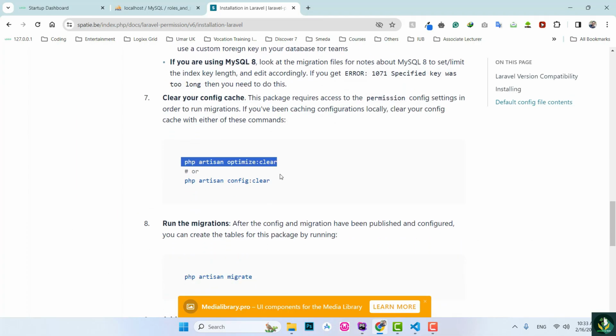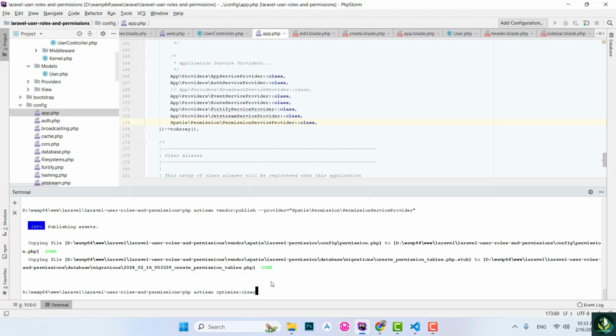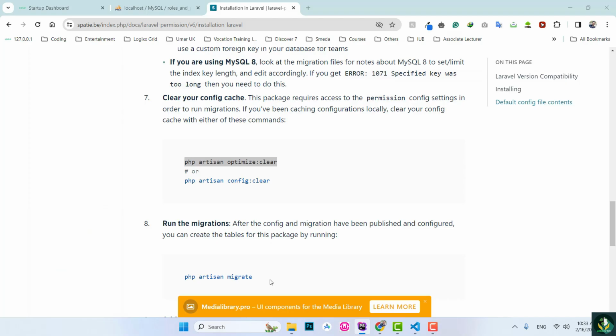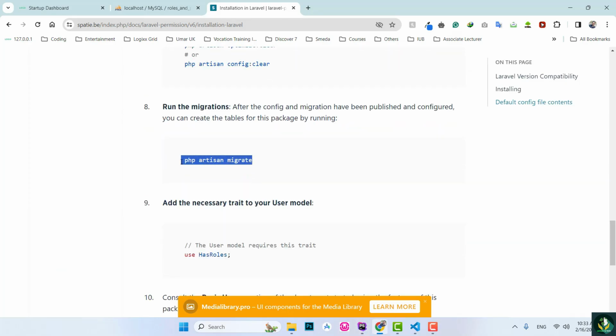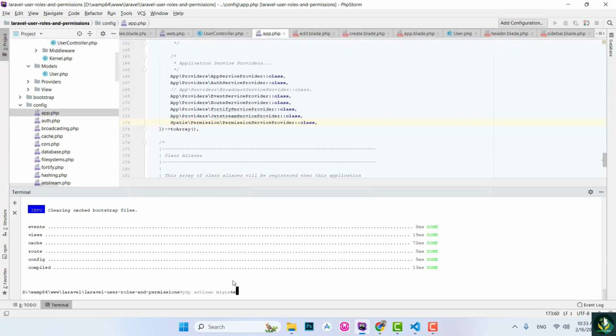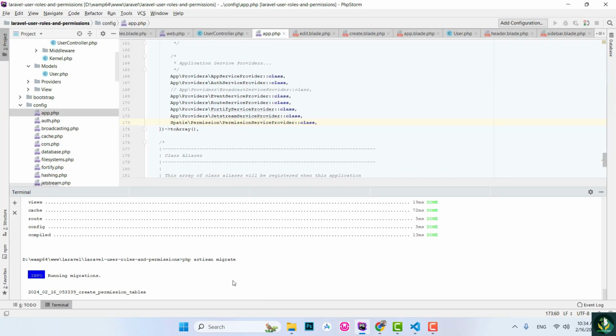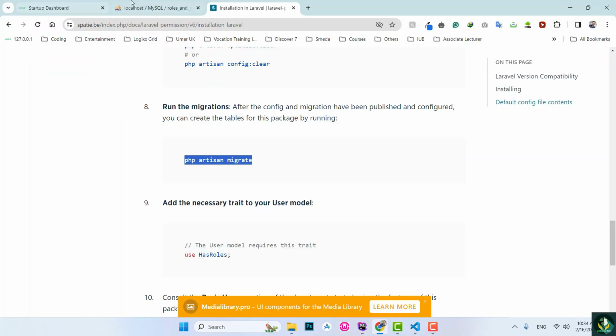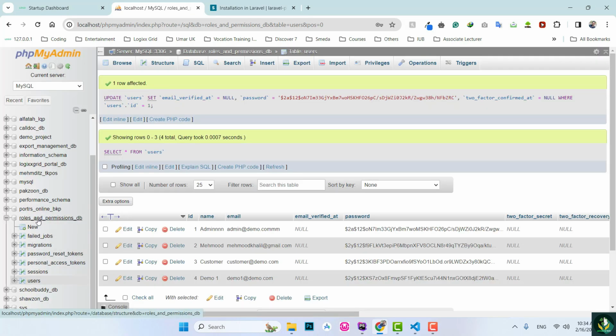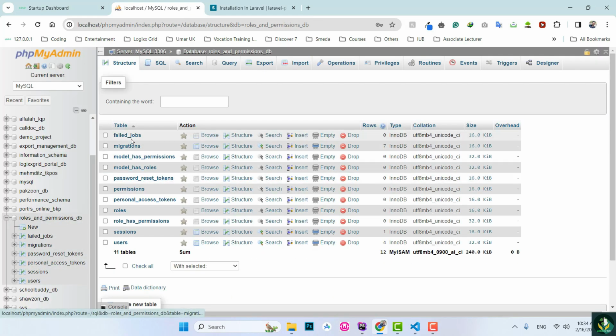After that, we need to run this command. And then we need to run this command, php artisan migrate. So it created new tables, for example, model_has_permissions, model_has_roles, permissions, role_has_permissions, and roles. So currently we don't have any role.